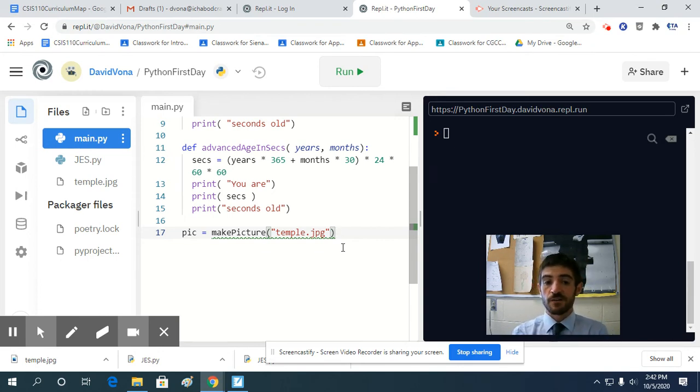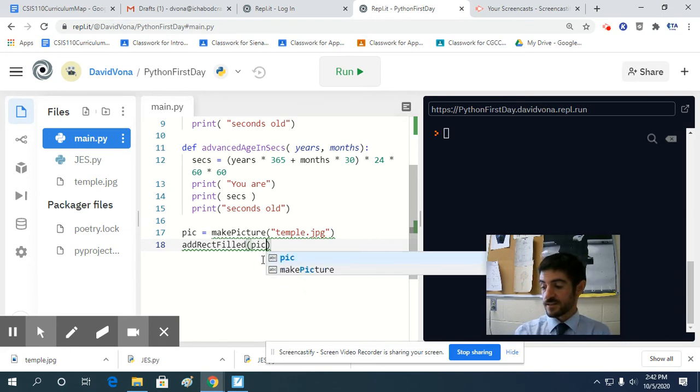And now pic is basically a variable that I can refer to in other places in my code. And when I refer to it, I'm going to be referring to a picture as opposed to a number or text. Then I'm going to do add rect filled. Again, make sure you're paying attention to the capitals, capital R, capital F. Now this is another function that requires 6 different inputs. So the first one is where I'm going to create this rectangle. So I'm going to create the rectangle inside of picture. Then I have to decide where I'm going to create this rectangle.